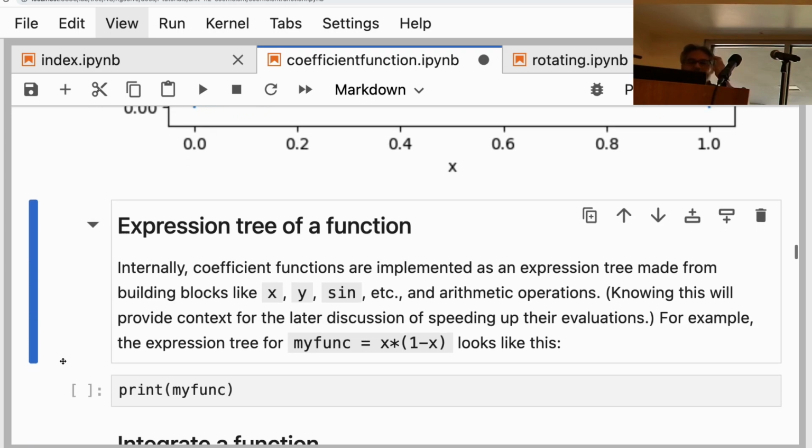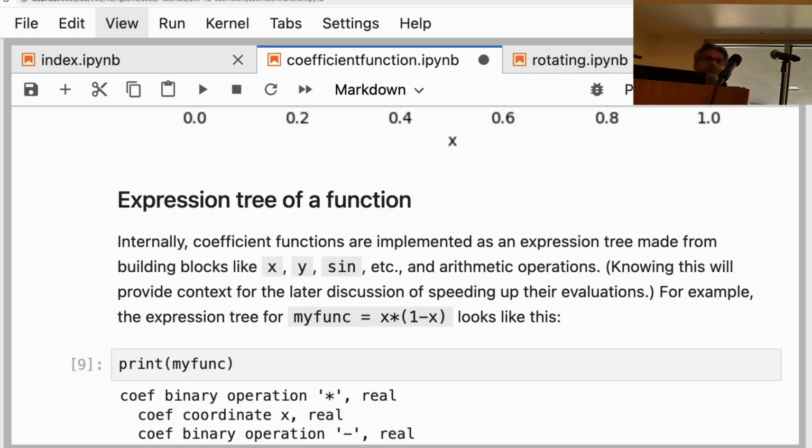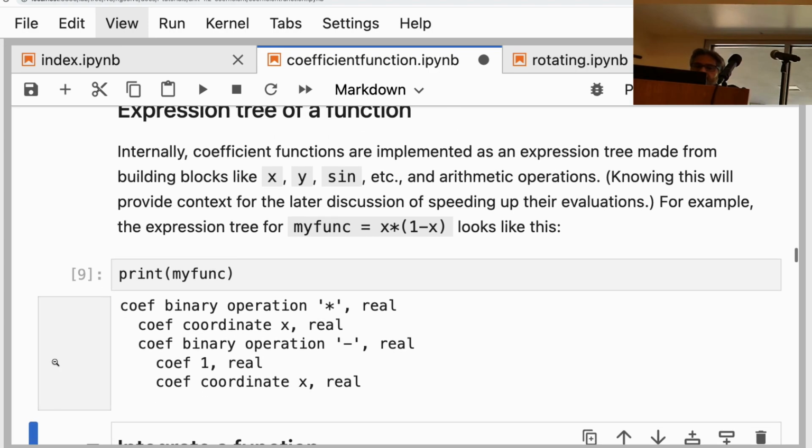Okay, now for the representation of coefficient functions internally, if you print a coefficient function, you will see a printout of an expression tree. So let's look at this here. Here's x times 1 minus x. This is being parsed as a tree. At the top of the tree is the star operation. That's this operation. And the star operation has two leaves. One evaluates x and the other evaluates 1 minus x.